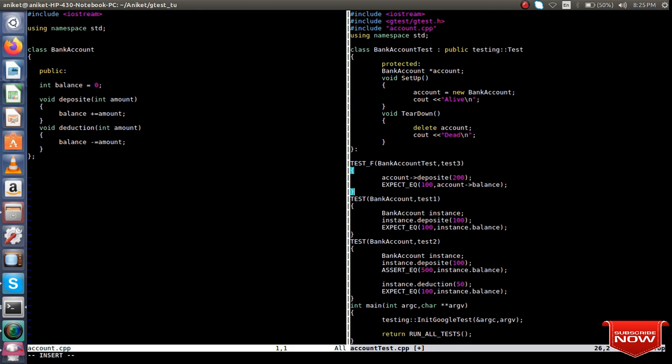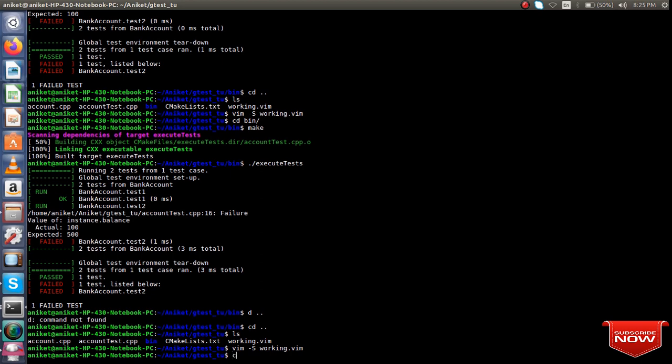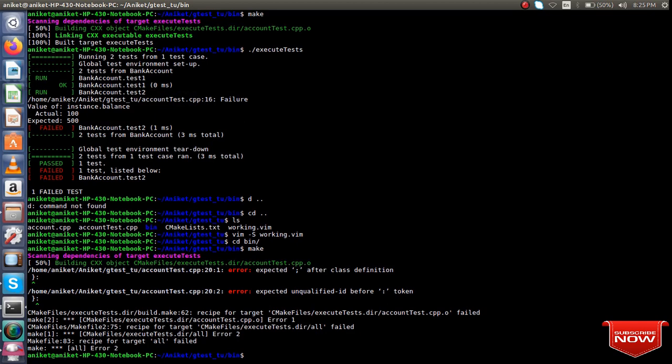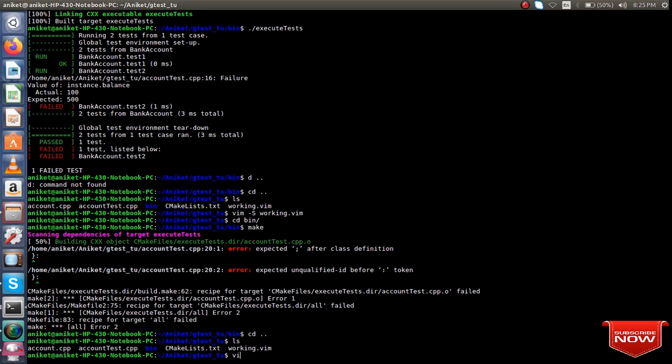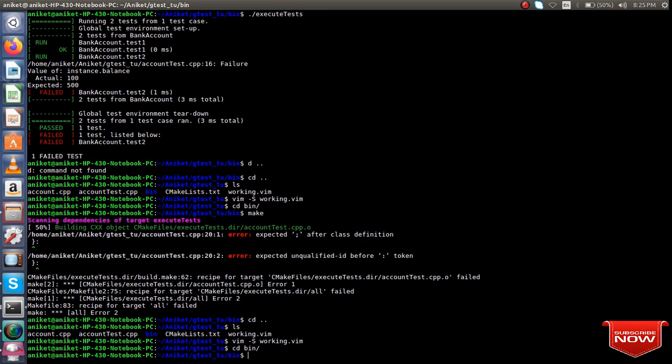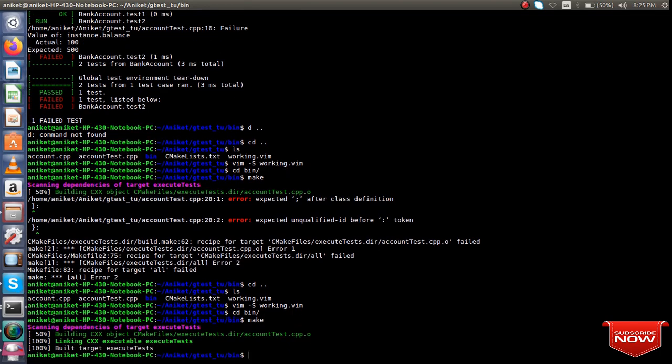Everything looks pretty good. Just save it, close everything down, and go to the bin directory back, make. Error: what is this? After class definition. Okay, open your session again. Okay, this should not be colons, it should be semicolons. Go to the bin directory back and just do make. Okay, my executable file got created.